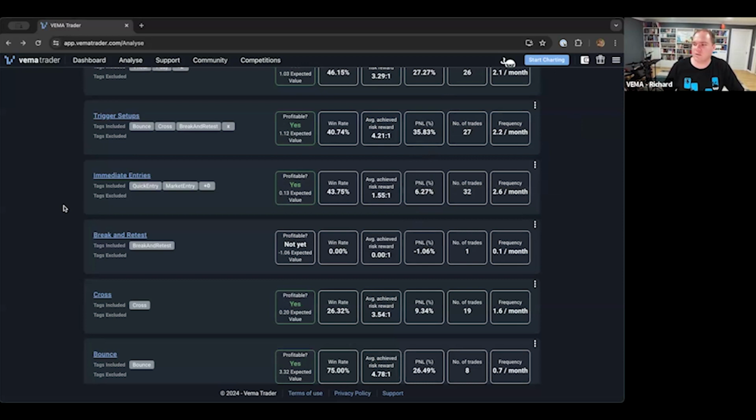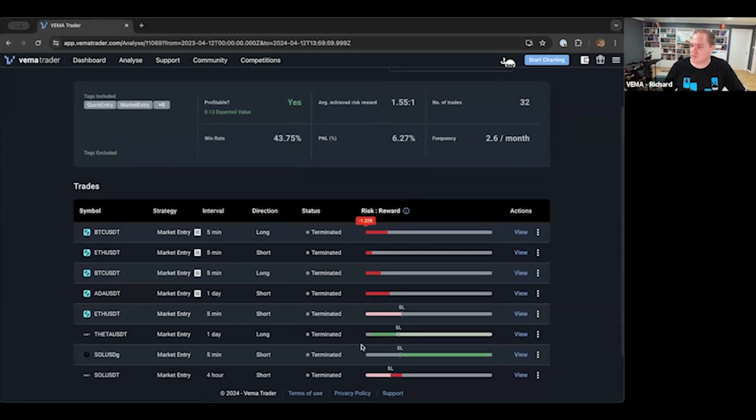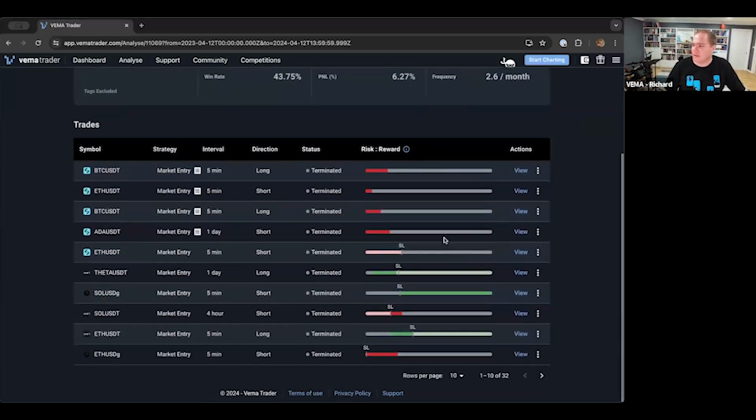So I wanted to dig into it a bit more, and I clicked through to the immediate entries, which then brings up every single trade that has been a quick entry trade. Just look through here, the risk reward on the right hand side. See if you can see before I point it out to you.